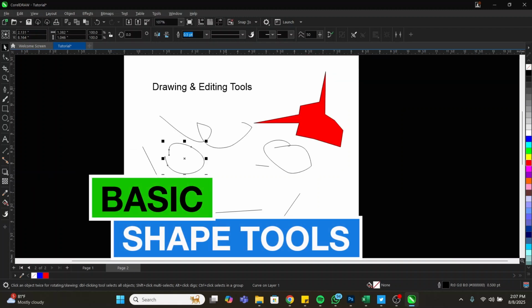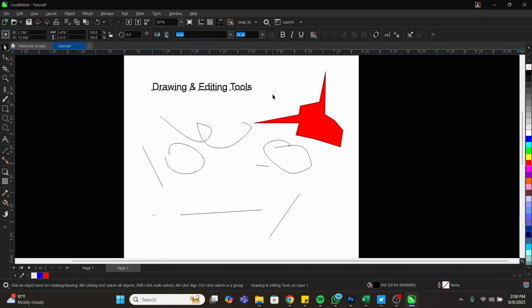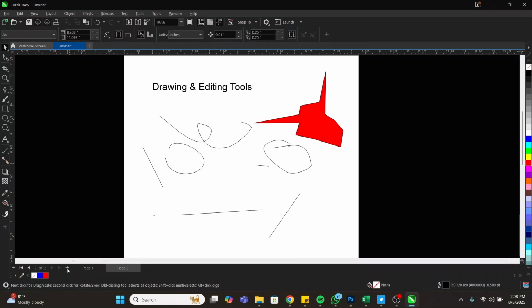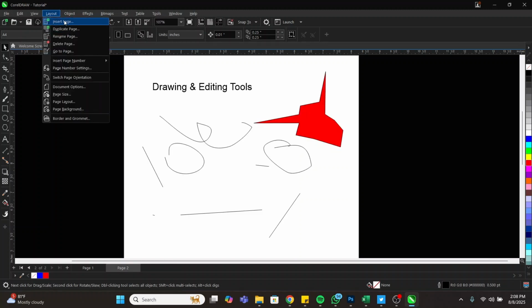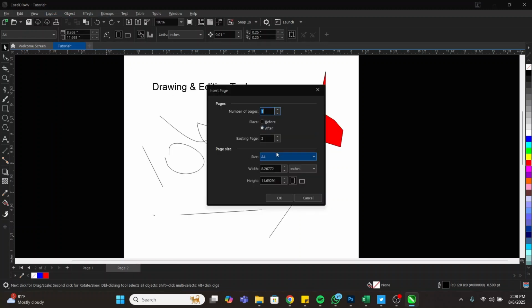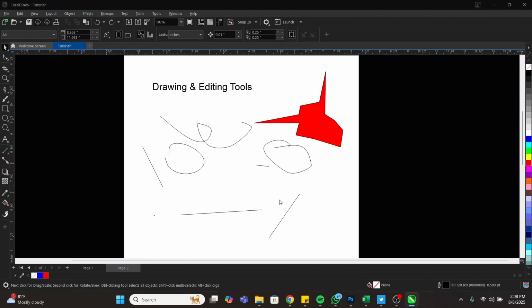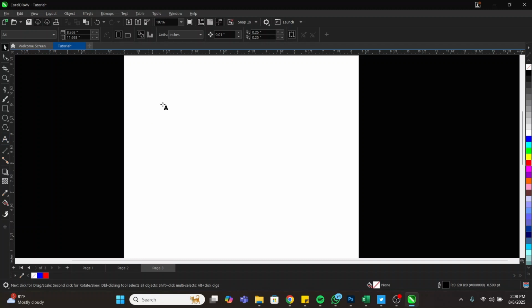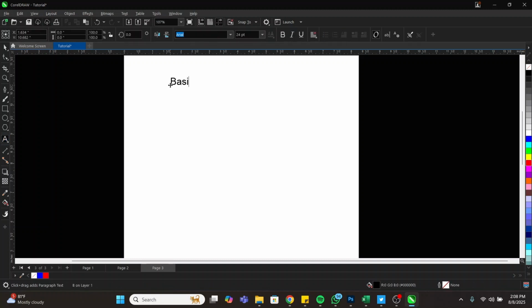And then the next one is the basic shape tools. Let me add more pages. To add more pages, you come here and click like this, or you come to Layout and then Insert Page. It will ask you whether you want it after or before. I want it after, and I'll just say okay. So the next segment we are going to is the basic shapes.